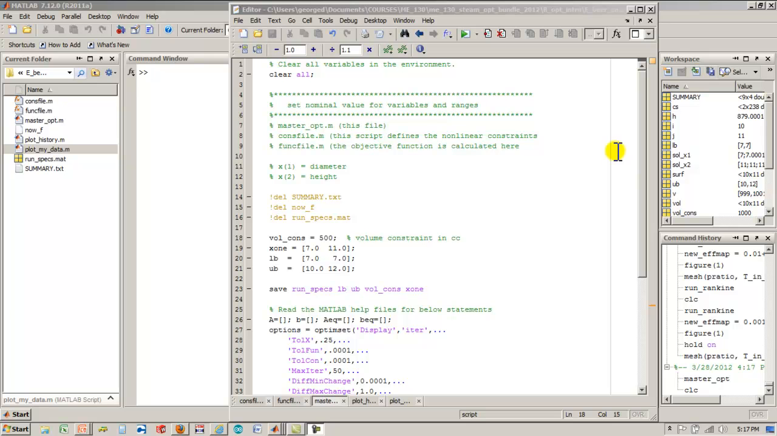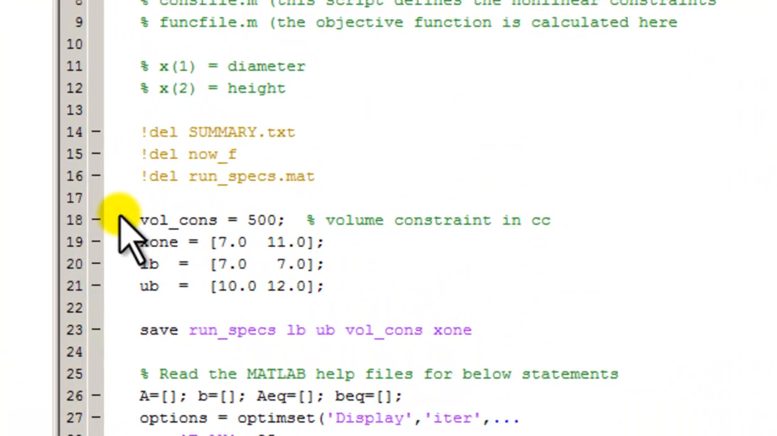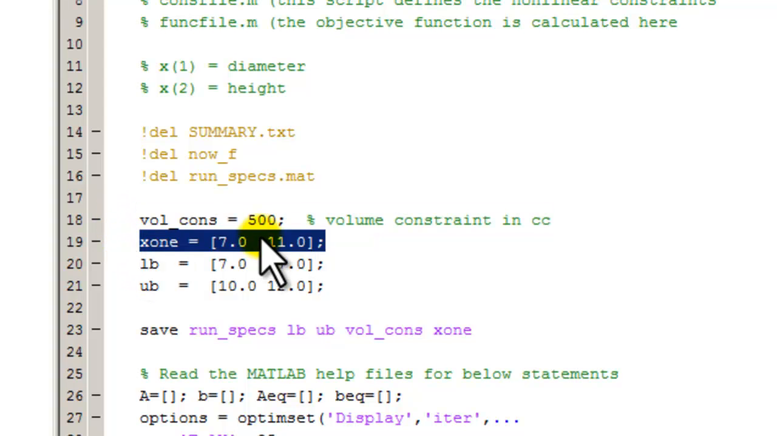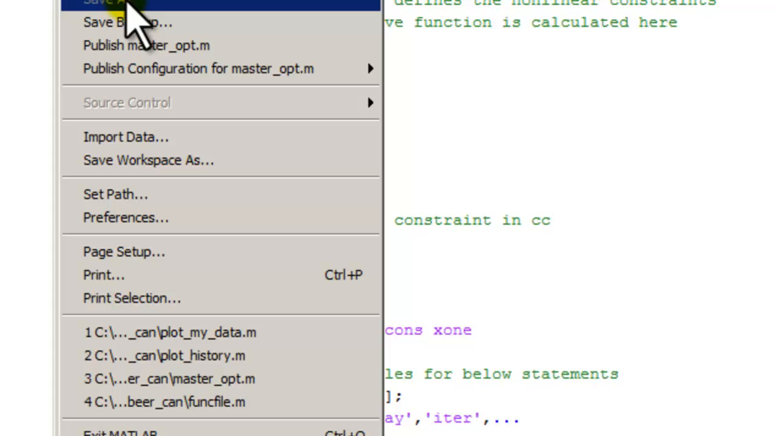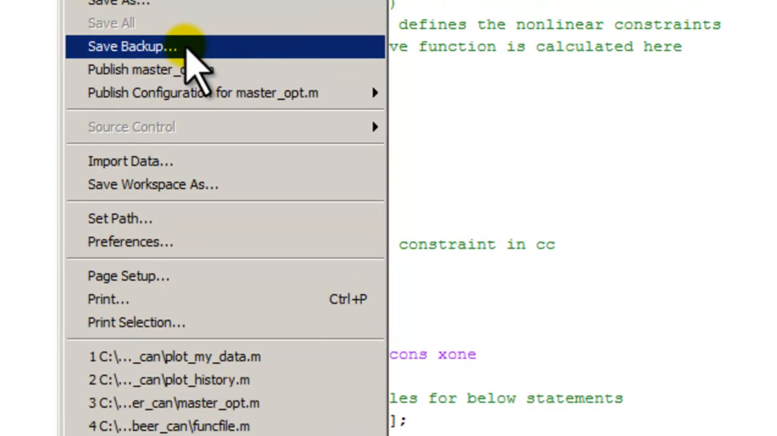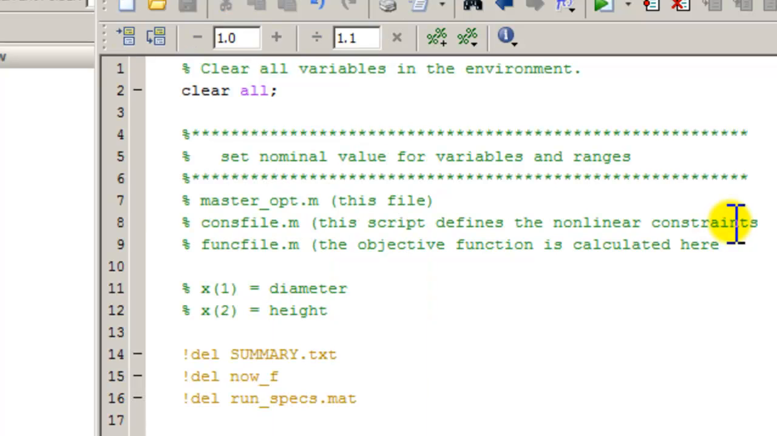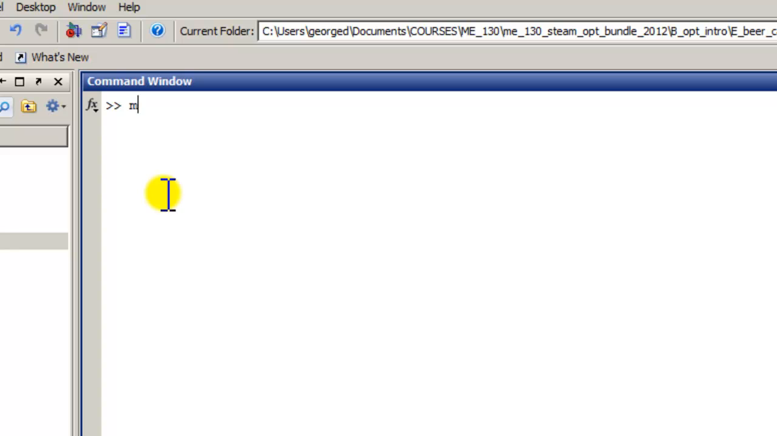Okay, so now I want to go back to master opt and try to run this program. Remember, we have a volume constraint of 500 cc. That's half of what we had in our class problem, which is no problem. We're going to start this optimization at a can diameter of 7 centimeters and a height of 11 centimeters. Let's make sure that everything is saved. Right, everything is saved, as the save all button is grayed out, so we're fine and ready to go. I'm going to go into my command window.